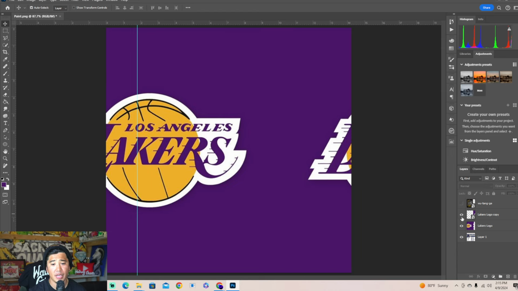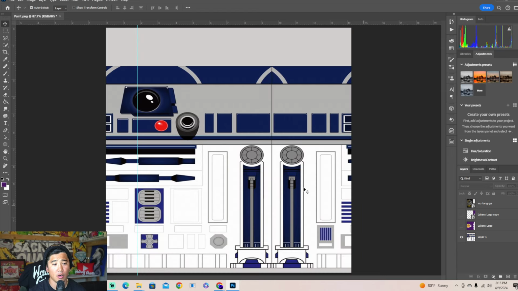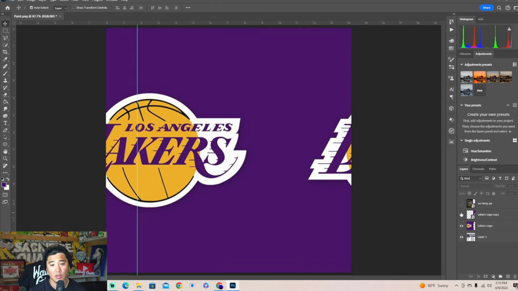You can see that better. We see this better in the R2D2 file as well, because he's off center and we see him continued on the right side. So same thing here with the Lakers logo.